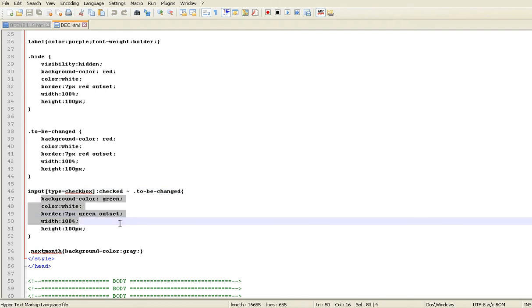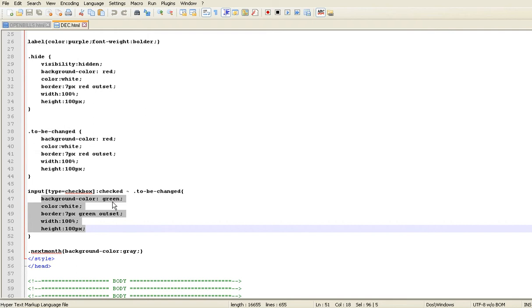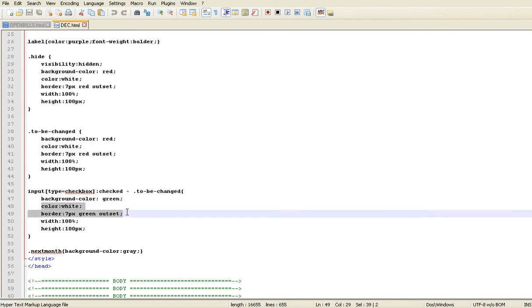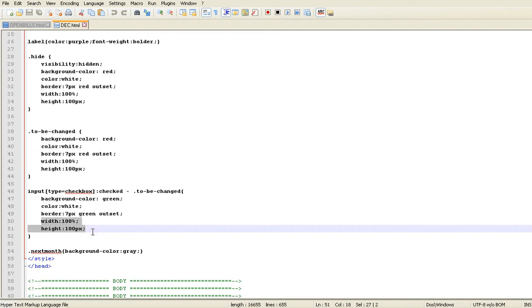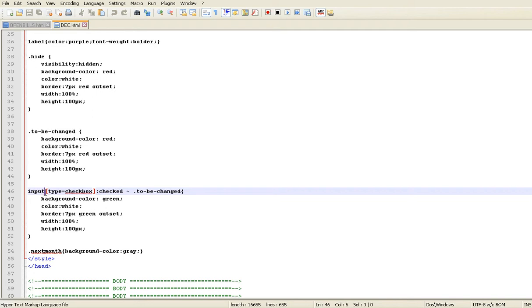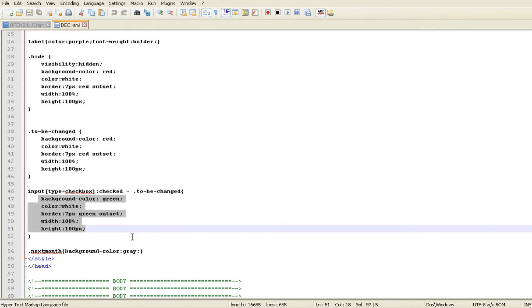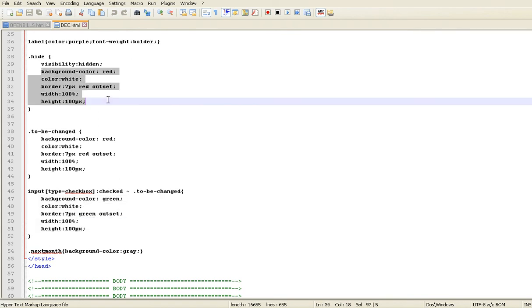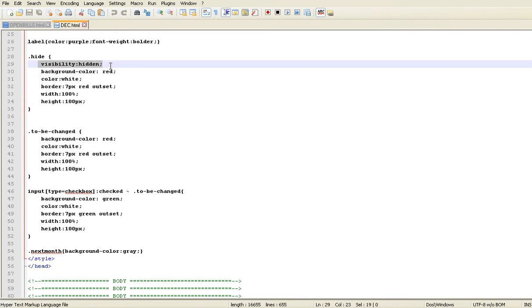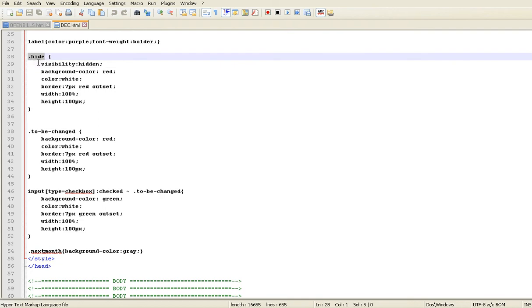It's not totally different. It's background color green, but then the color white, the border is different, 7 pixels green outset, but the size is the same. And the width 100% and the height 100 pixels, that's the same. So what this lets you do is it takes the checkbox checked and then it uses this .to be changed. So it toggles from this red background color to this green background color. And hide gives us the same space where the button would be, but giving it the visibility hidden means that when we use this class, it disappears.